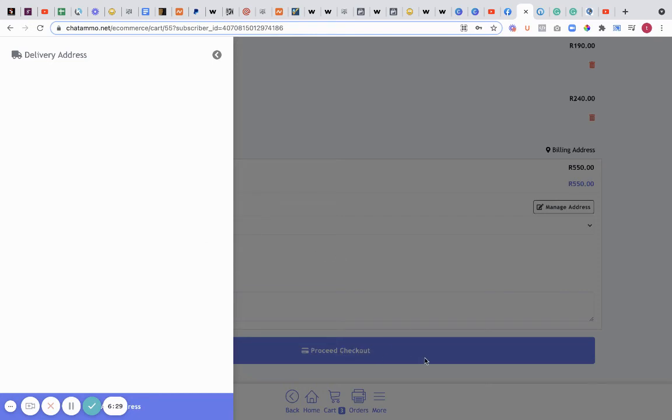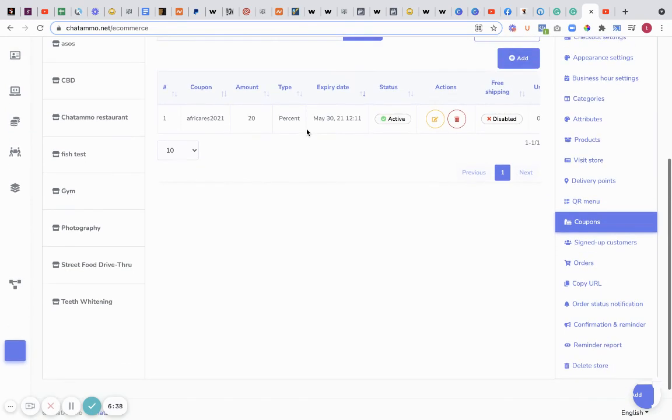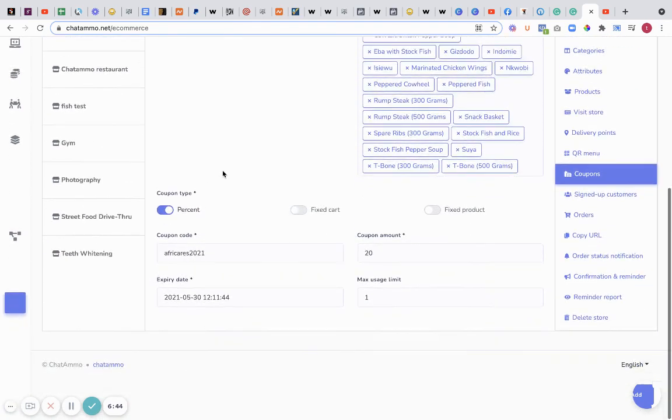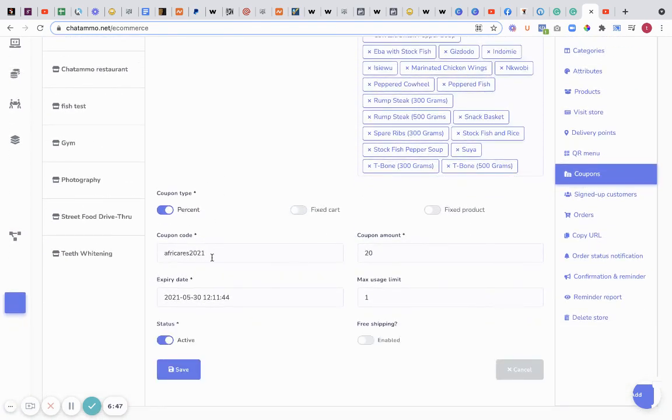What will happen is we'll go to proceed to checkout. In there, there'll be a token value. You then just copy and paste the token value, which you would advertise to them. So it's Africa rest 2021. That would actually give the discount all the way through the restaurant.